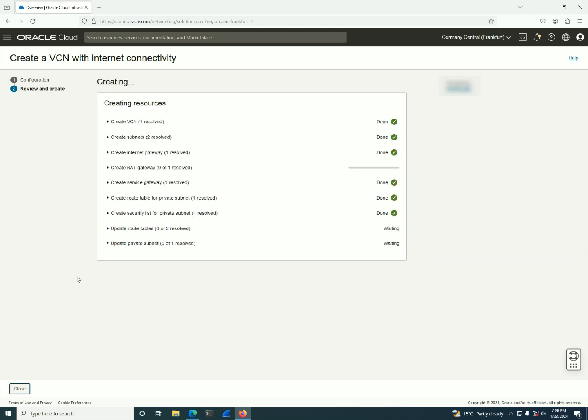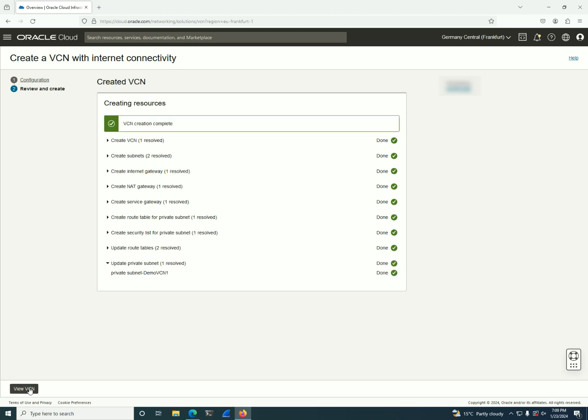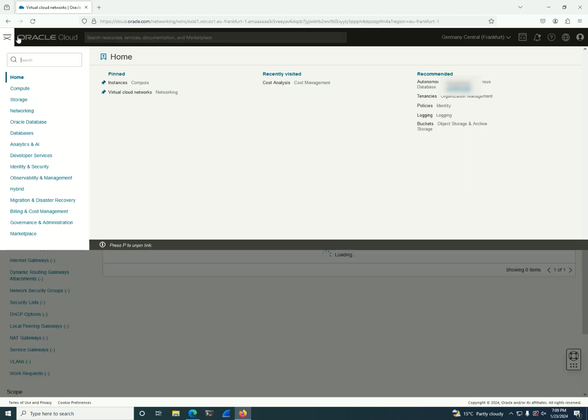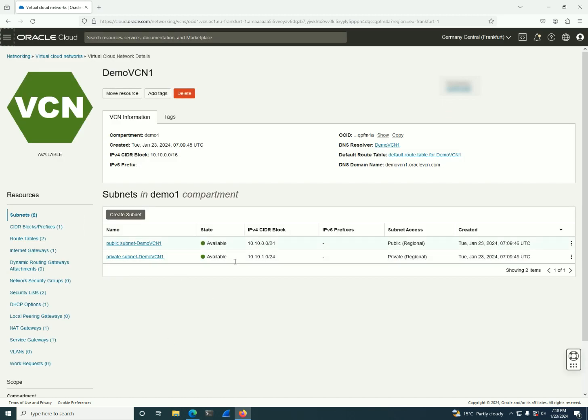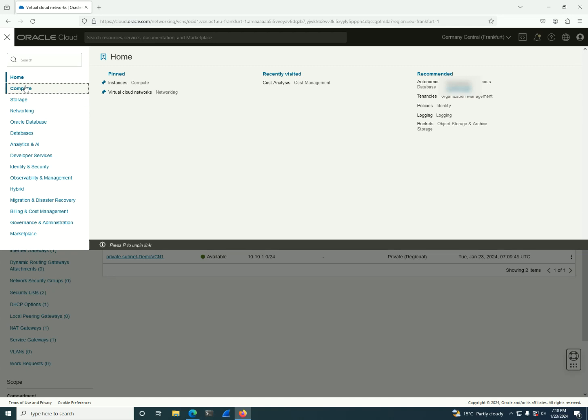I press create. Waiting for the private one to create it. The private subnet is the one that is taking the most time. It's gonna be around 10 seconds to create this one. After this one is created, I can go back to view VCN. I will not do anything in here, but you can see I have regional from private and public networks. I'll go back to compute instances.